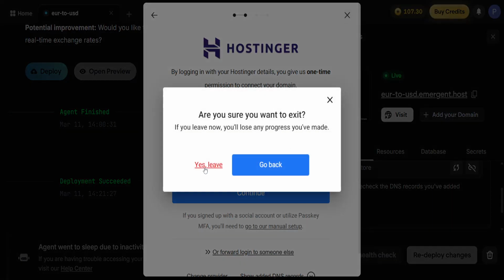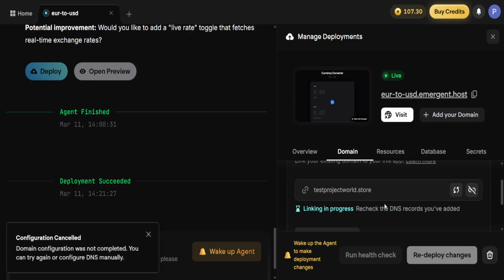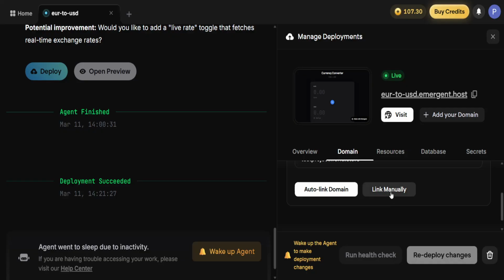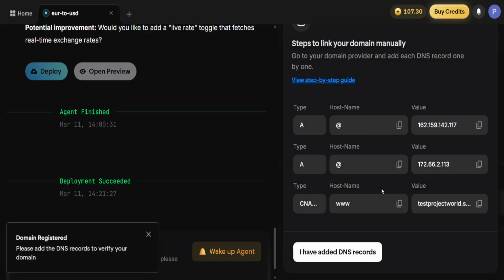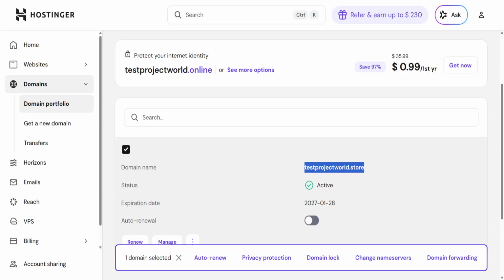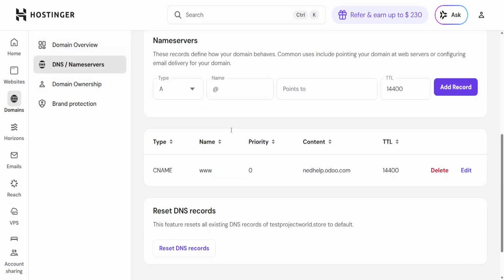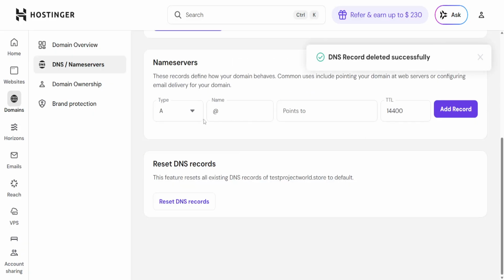Or what you can do is to view the DNS records or link manually. So once you click on link manually, it's going to show you this. We will need to add 3 records. So go back into Hostinger or your provider, and then we're going to click on manage. Go into DNS/name servers, and you will need to clear all of your current DNS records.